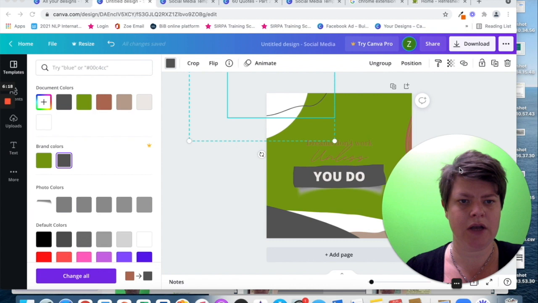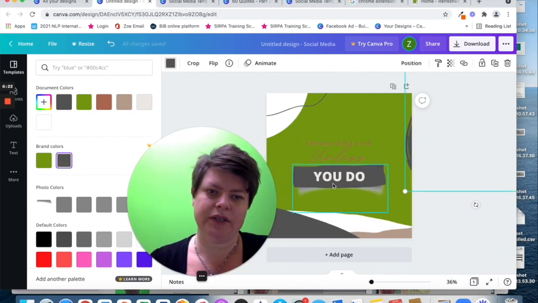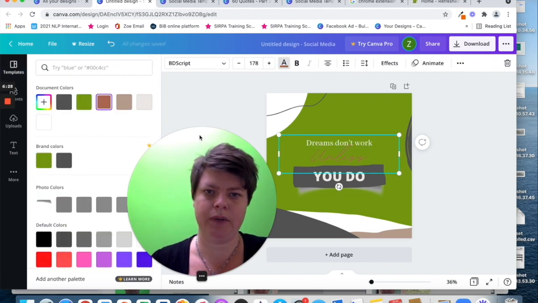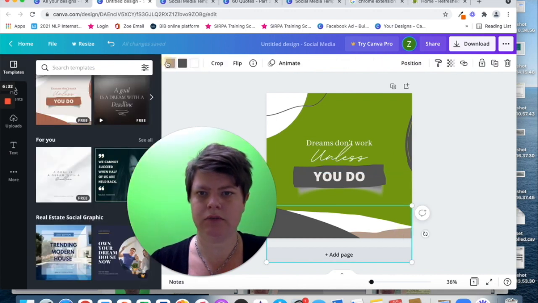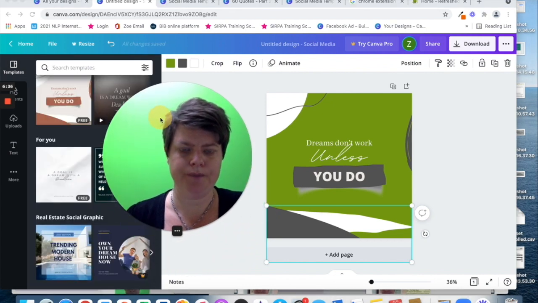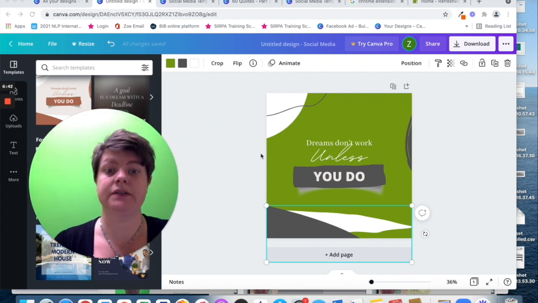And as you can see, it's starting already, my head's usually in the way, so it's starting already to look a bit more Fresh Minds. So I want this text to be white, so it stands out a little bit more. Oh, got another colour down here that's not my colour, so I'll make that the green. There we go. So already it looks like a branded template for my Refresh Minds business.